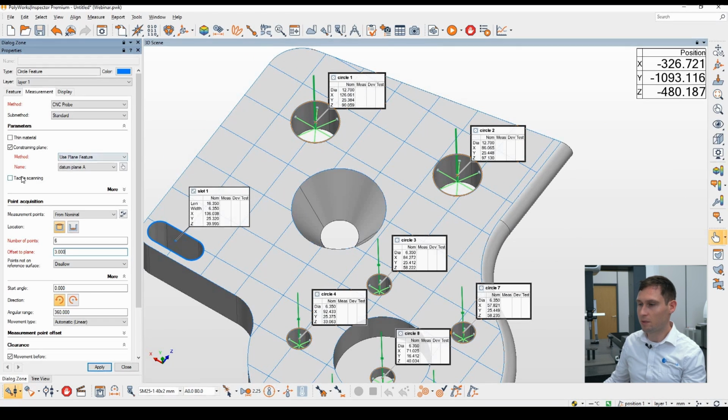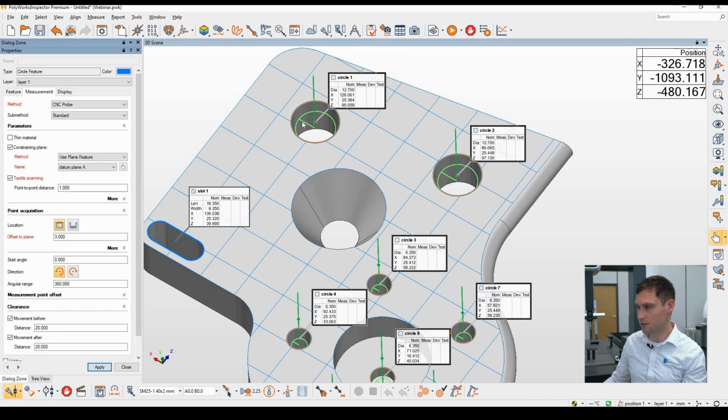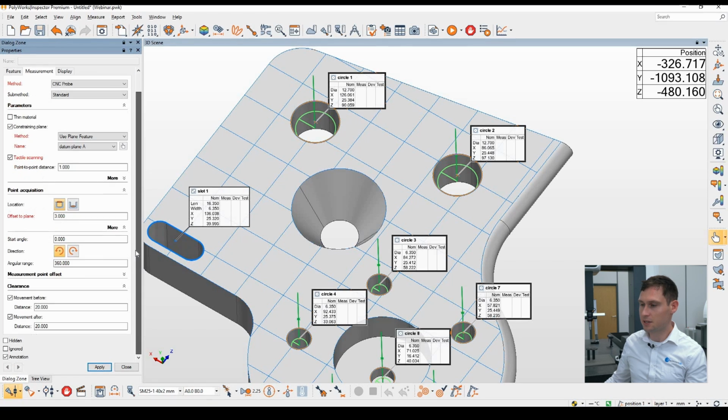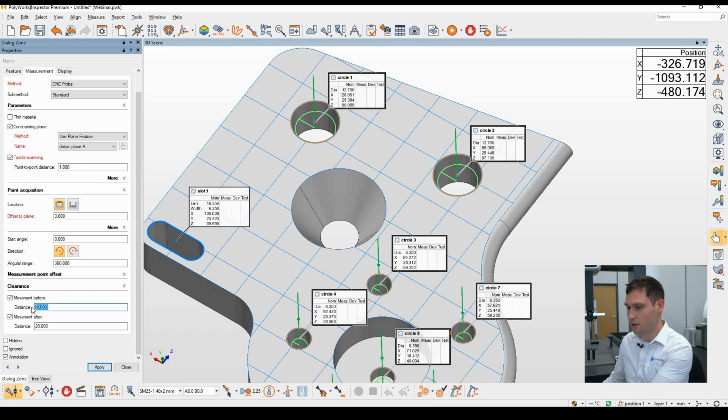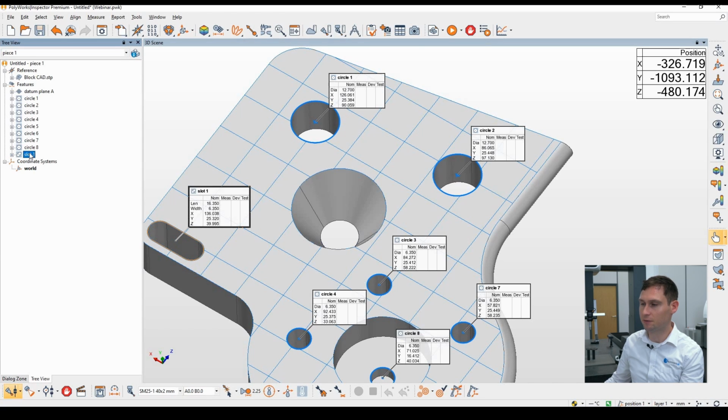What I'm actually going to do though is just tactile scan all of these circles. So since I have the functionality to do it today, I'm just going to ask the probe to come in and just run around the inside of those circles so that it'll be quicker and take a lot more points so I can really see my form. And I'm going to change my clearance distance as well. So apply. And now I'm just left with my slot.